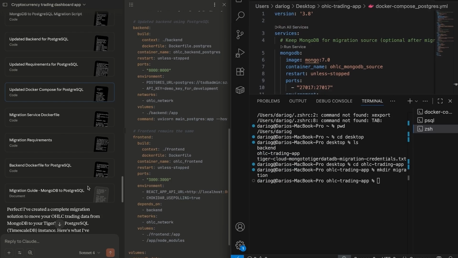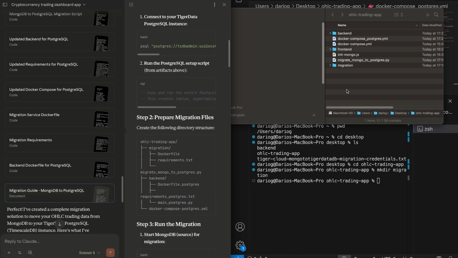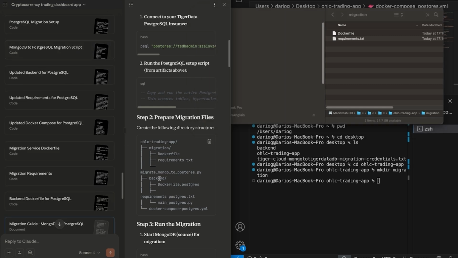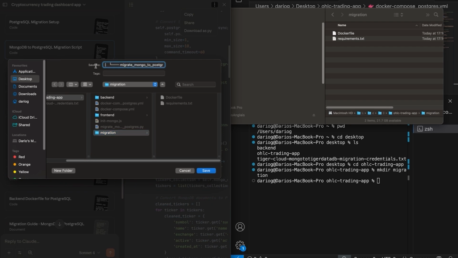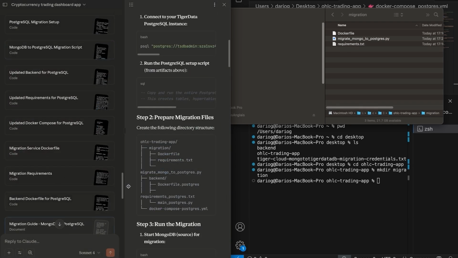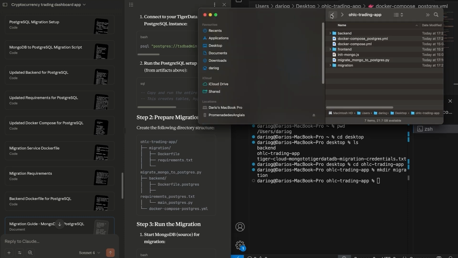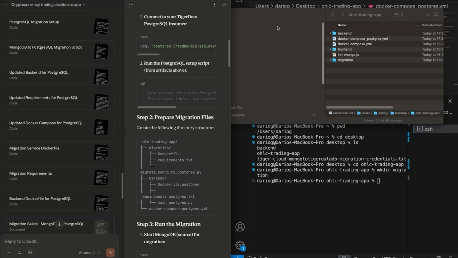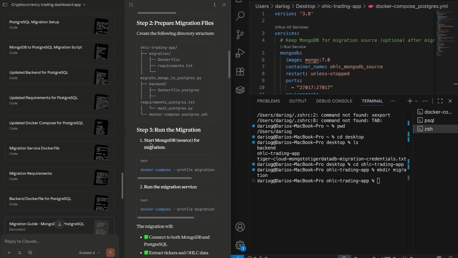Okay, so one final check. So we have the migration folder with Docker file and requirements. Migrate Mongo to DB is missing. Another check. So Docker file, requirements, and migrate Mongo to DB. In the backend folder, there is a Docker file Postgres, requirements Postgres, and main Postgres. And in the main folder, this is an extra that we're going to get rid of. Okay, so let us now start the MongoDB source for migration.